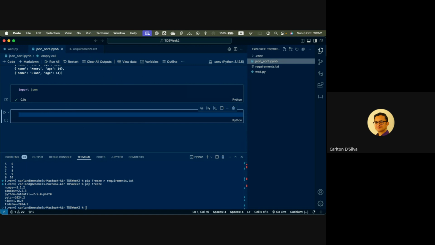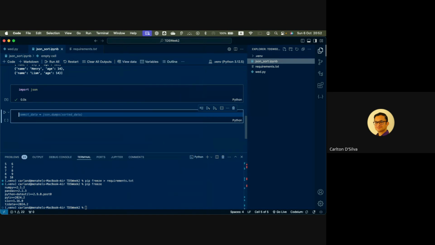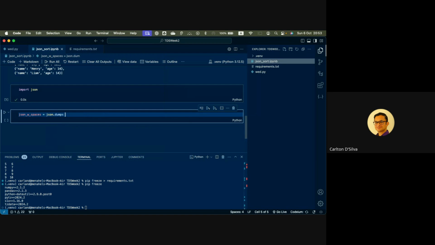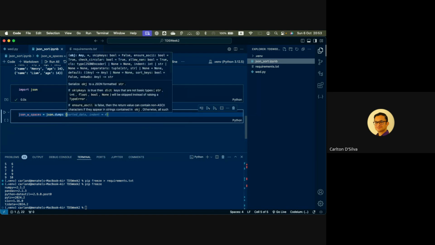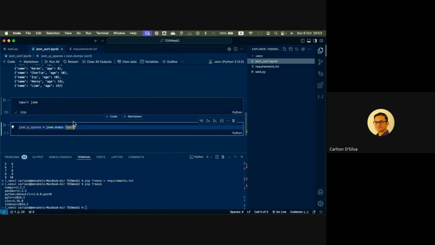So we import JSON, and then the next thing we do is convert it into a JSON. We want it to be a JSON without spaces, so I'll call it JSON without spaces. Then we use this function called json.dumps. It takes an argument, in this case sorted data.